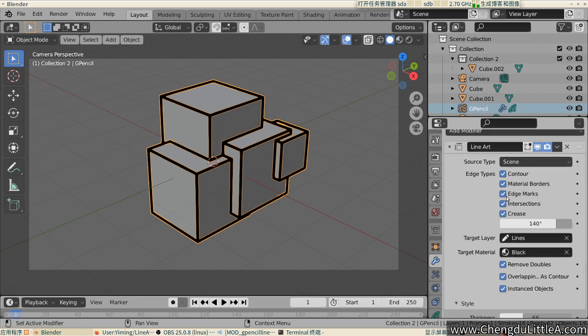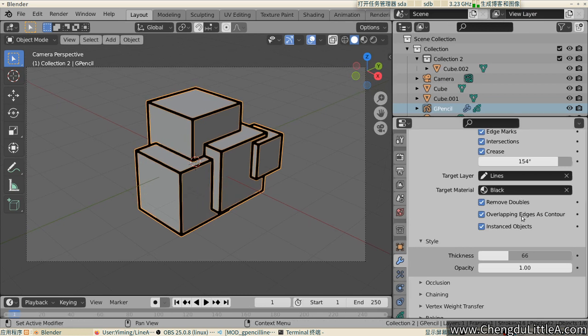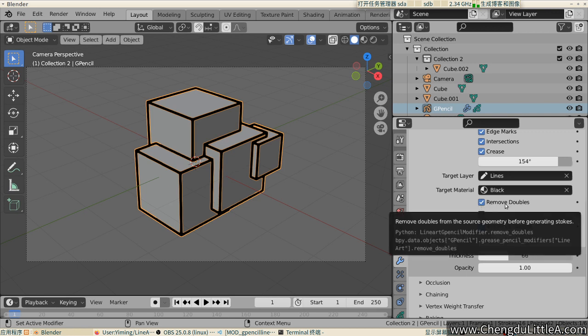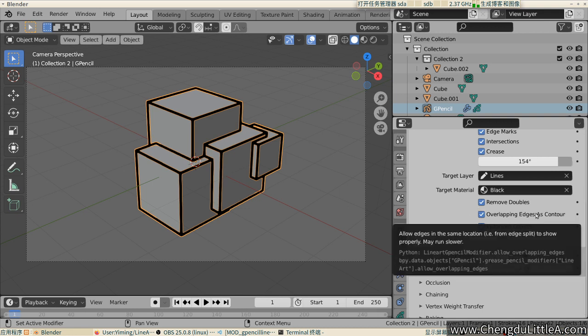Okay, these are the line types. If you disable intersection, it's gonna make the whole thing a little bit faster. There's the crease threshold, and you see past this threshold you can get crease lines. These two options are sometimes useful if you have those garbled faces. It will automatically remove double points, as that may cause some problems in occlusion detection. And if you choose overlapping edges as contour, this will draw the edge split thing correctly. Sometimes you want to use that, sometimes you don't, because if you enable this, the calculation is gonna be a little bit slower, okay?